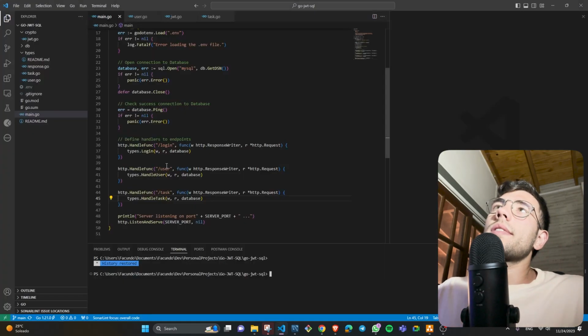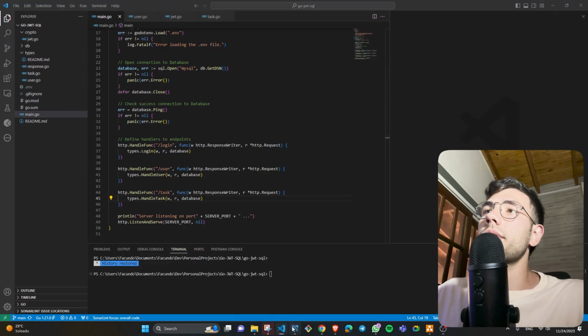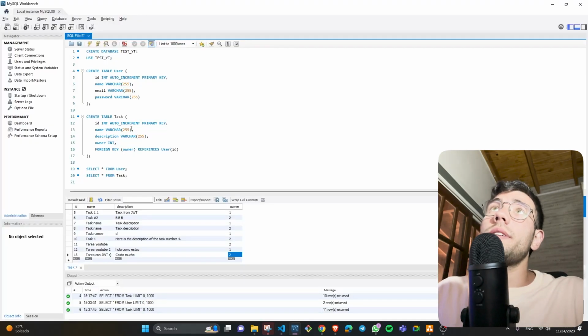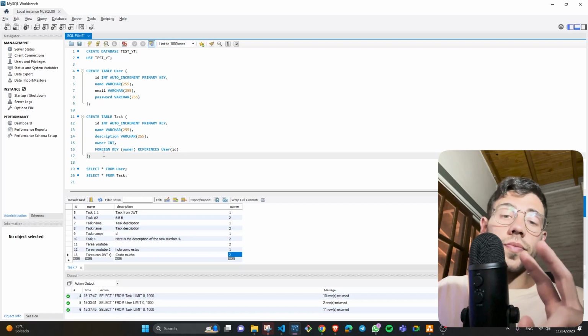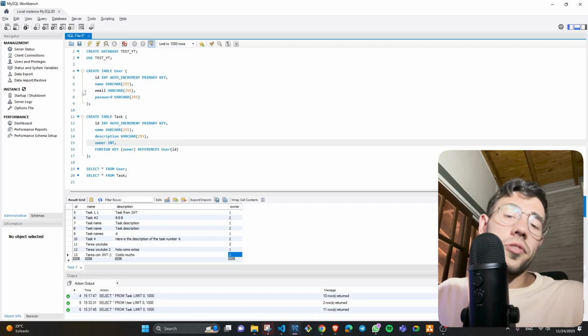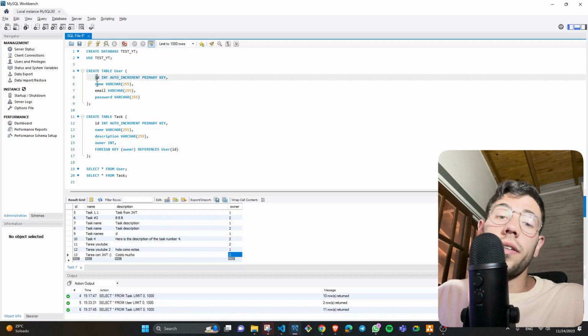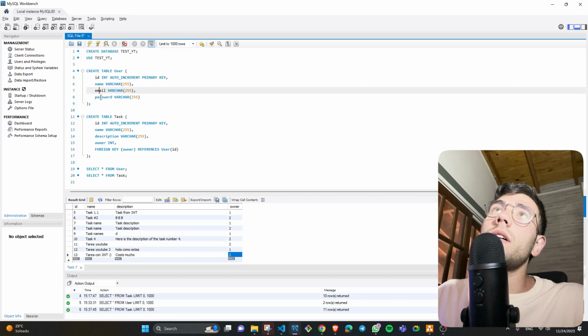Now we will see an example using this Golang server that is connecting to this MySQL database, which has two tables, a user table and a task table. The user table just has these elements: an ID to identify each user, a name, an email, and a password.